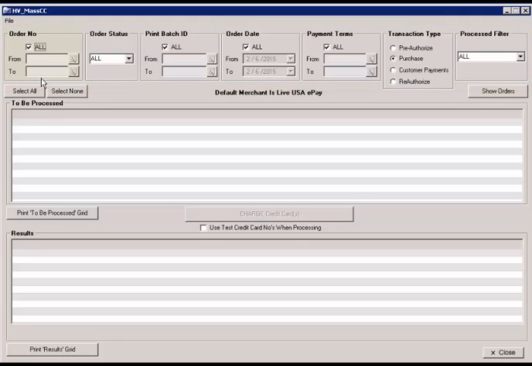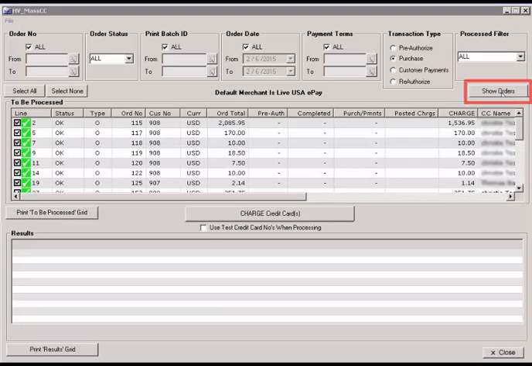You can filter results by order number or a range of order numbers, Macola order status, print batch ID, order date, payment terms. You can select your transaction type, and you can also select orders by their status, whether or not they're ready to be processed, completed, they're missing information, etc. By clicking Show Orders, the results will be displayed based on the criteria selected.